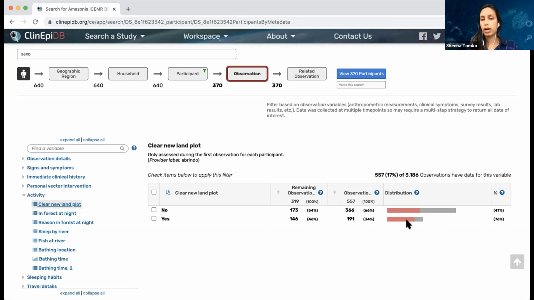And in this graph, you see that now instead of it being entirely pink, it's partially pink and partially gray. The pink part is anyone who matches what you've filtered on. So in this case, it's the males. And the gray is everyone else. So in this case, that's females. So that's how you can get a quick idea that it looks like more males than females are clearing plots of land.